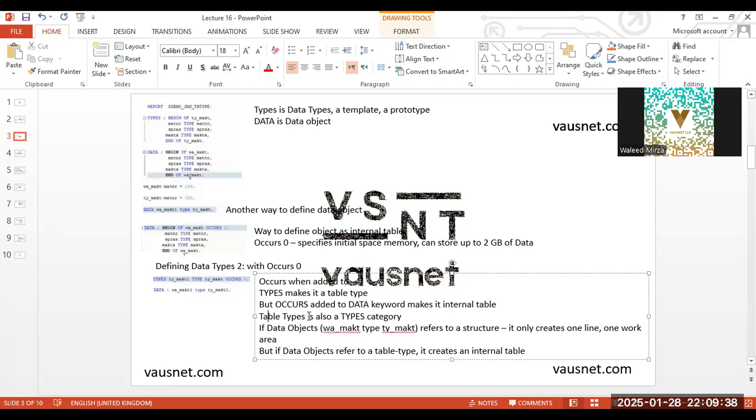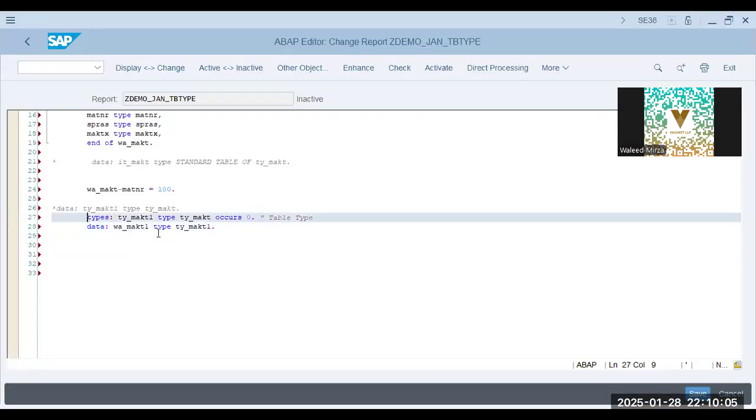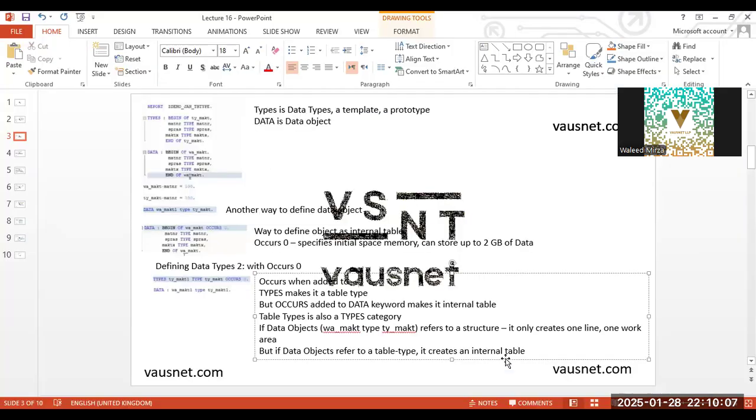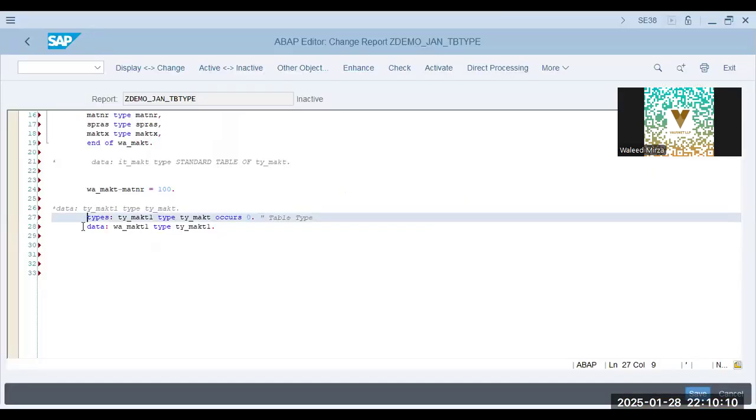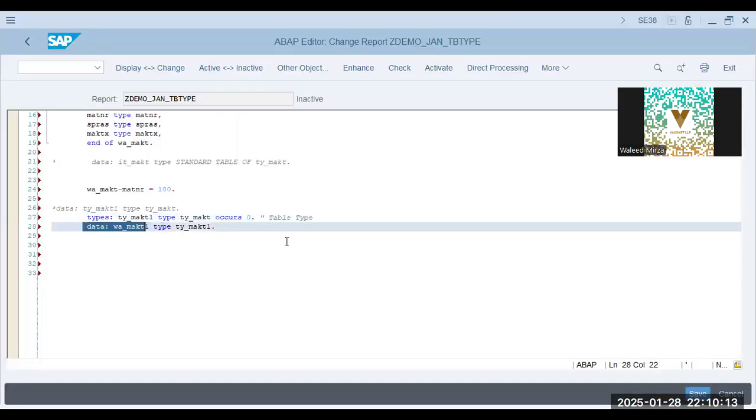Okay, so table types: if with types we add occurs, it actually converts into a table type. So a table type is also a types category. If data objects, which are holders, like WMAC, type TYMAC refers to a structure, it only creates one line, one work area. But if data objects refer to a table type like this, a types table type, it creates an internal table. Now, this is basically an internal table.